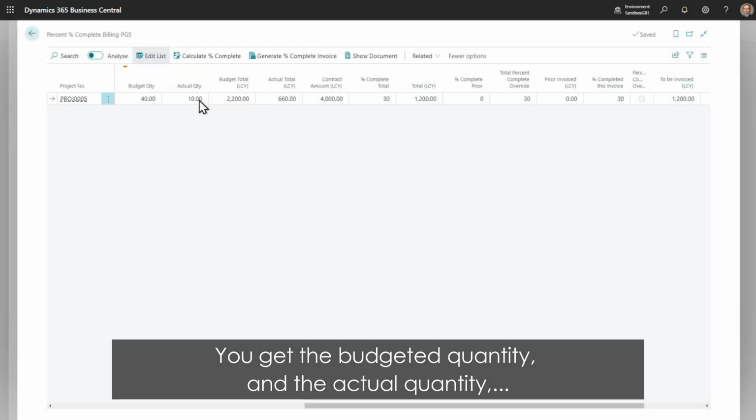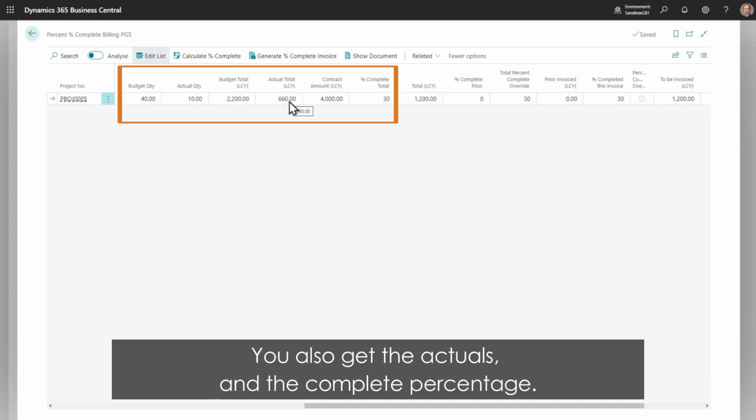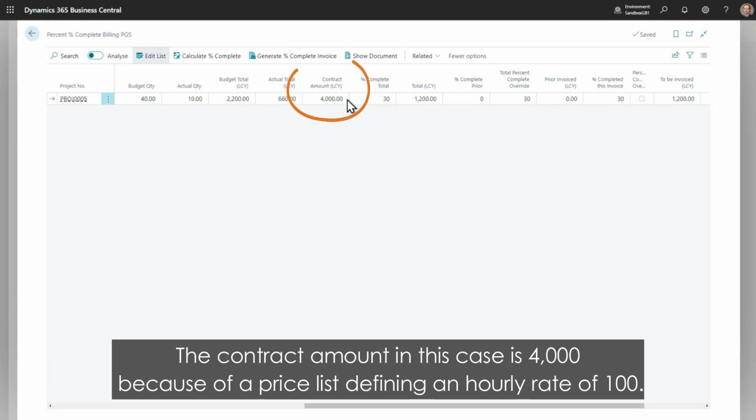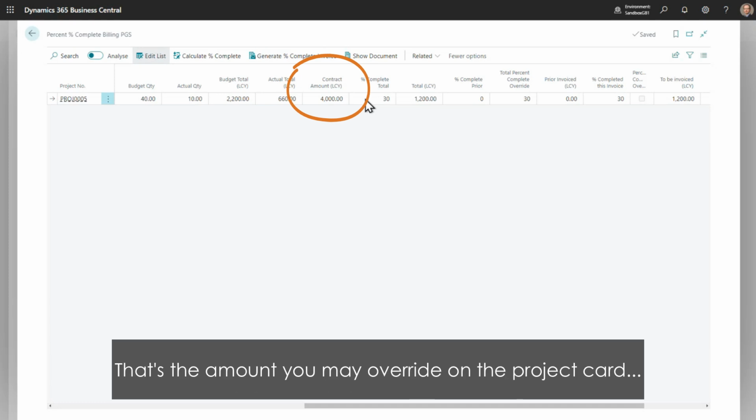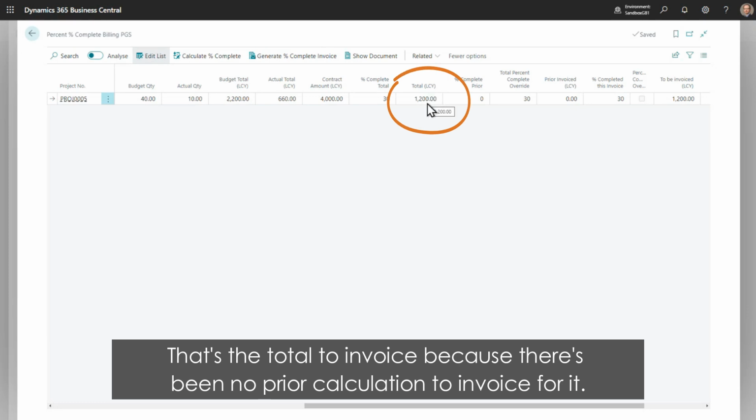You get the budgeted quantity and the actual quantity, although we're looking at amounts on this project. You also get actuals and the complete percentage. The contract amount in this case is $4,000 because of a price list defining an hourly rate of $100. That's the amount you may override on the project card to enter an amount independent of your budget. That's the total to invoice because there's been no prior calculation to invoice for it.